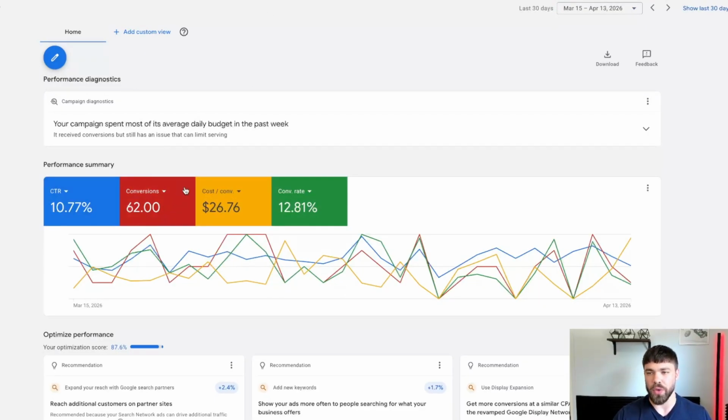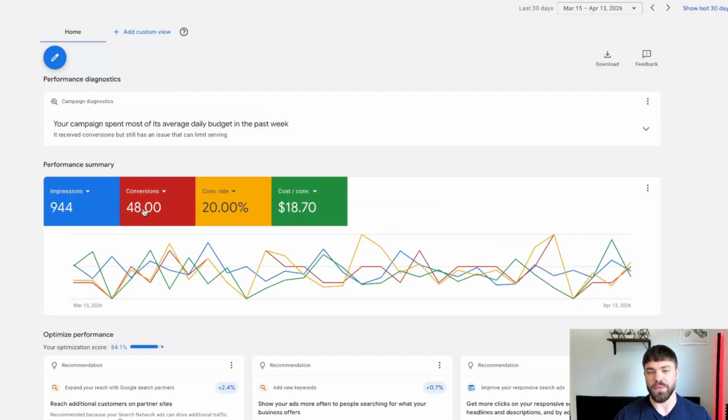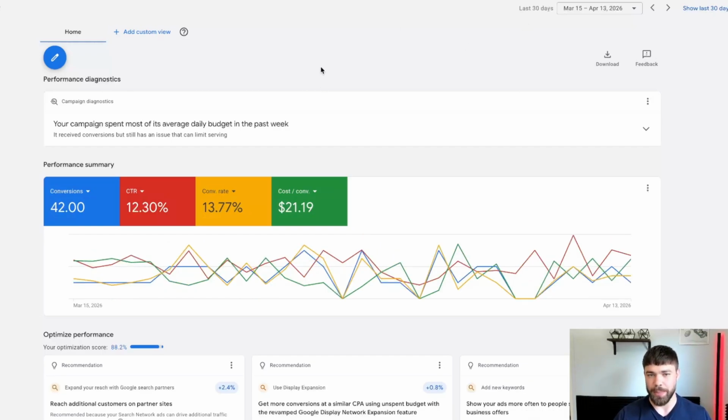They got 62 conversions in the last 30 days, roughly 2 conversions per day. And then we have another client here. They got around 57 conversions in the last 30 days, about 2 leads per day. We have another client here who got 48 conversions in the last 30 days, just under 2 leads per day, about 1.5. And then for our final example here, we have another client who got 42 conversions in the last 30 days, again, about 1.5 leads per day. So there's just a handful of our clients. I wanted to share that with you guys so you can actually see that we are delivering these kind of results for our clients. With that out of the way, let's get into the video.